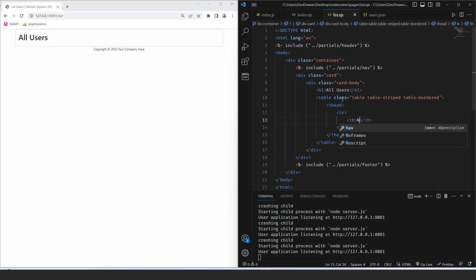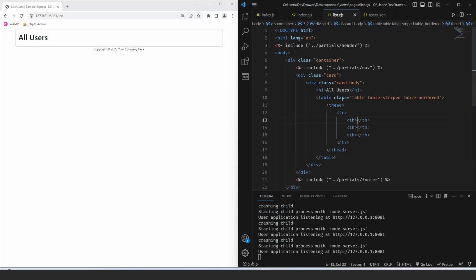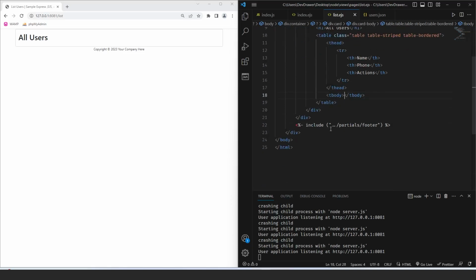And this is just going to be setting some actions for us to be able to type into. So let's do name, phone, and actions. It's just going to be setting up the table for us to use because we're going to be calling everything into it in just a second. So tbody.